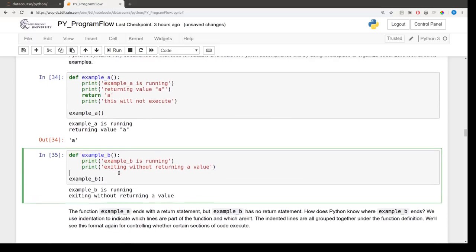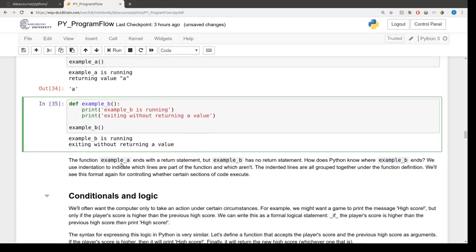This concludes our discussion of functions and Python function defining syntax. In the next video, we'll be talking about conditionals and logic, which will allow us to make decisions in our program based on the state of different variables or user input.